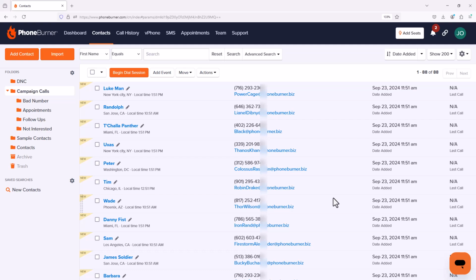Now it's time for you to take a moment and import your first file into your PhoneBurner account. Once that's completed, come back, mark this step as completed, and move on to the next step.